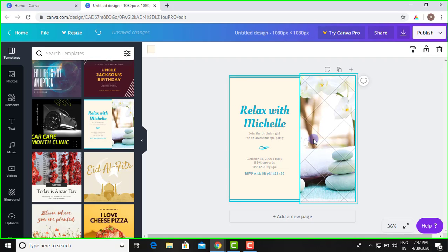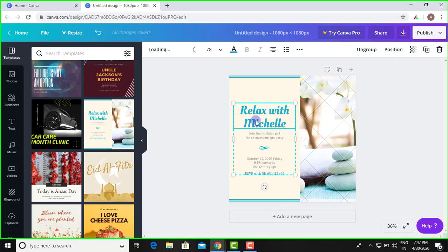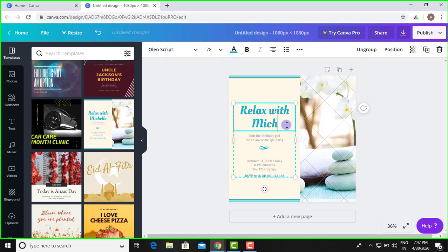So this is the basic post that we are going to create. This is a birthday invitation, spa birthday party invitation. These lines you are seeing here are a Canva Pro design, but this will be removed once you download. So you can change the name, you can change the text, you can change the color, you can change everything in a template design.